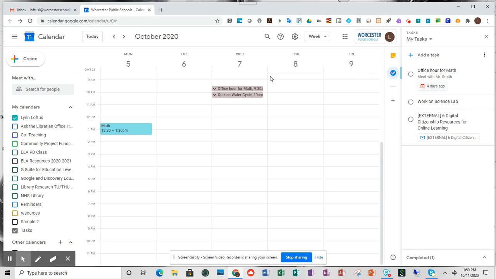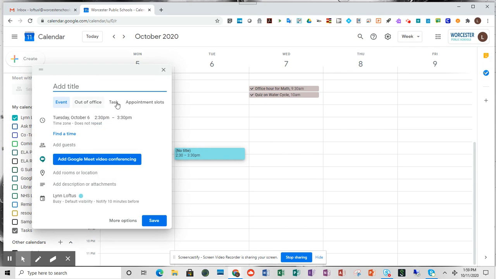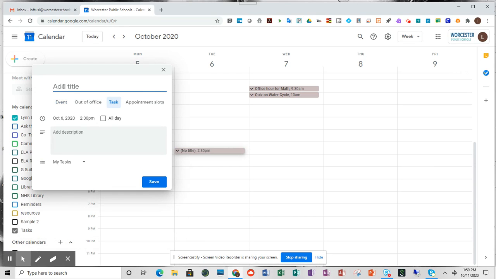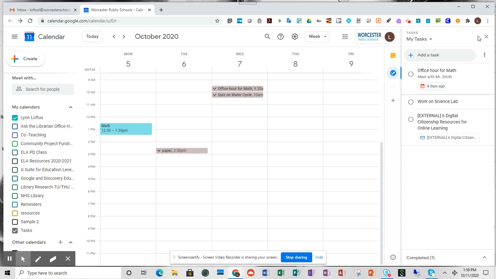Now you're ready to add assignments to your task calendar. Choose the day and the time slot, and you get a pop-up window. You want to choose tasks. You want to give it a title. Paper. It's due October 6th at 2:30. Add a description and choose what list you would like it under. And click Save.